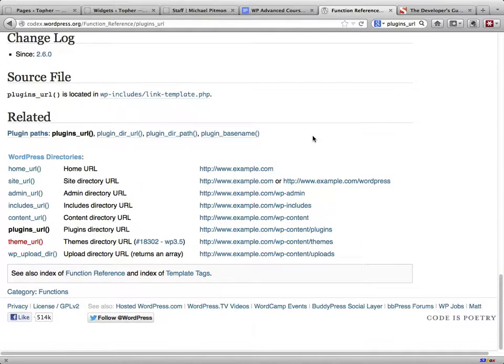Now, you may want to do this occasionally with CSS files in your theme, because you may want to include an extra theme CSS file. If you go to plugins URL in the codex, at the bottom it says related, and it shows you all the different functions you can use to get different places. So there's your theme URL, which works very similarly.